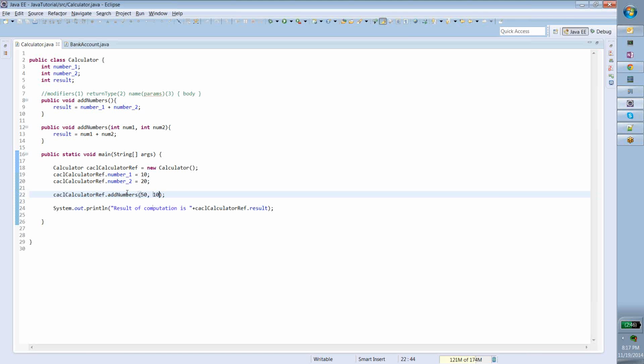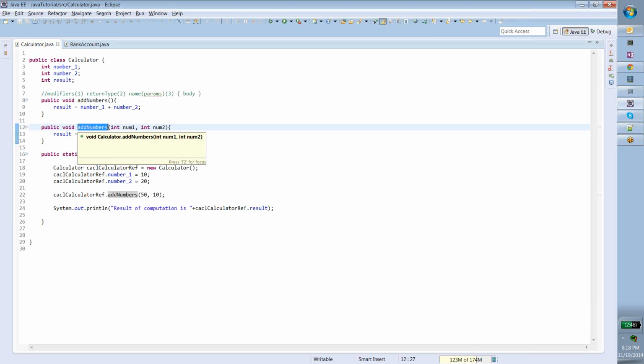Now, when I run this program, what will the output be? Can anyone guess? Will it print 30 or will it print 60? See, I have two methods with the same name, add numbers. Both are adding numbers.